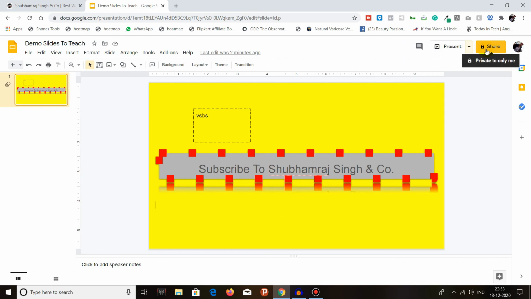And Share is the same. When you want to share it with someone, you can share it with a group of people, with your organization's custom domain, or with anyone with the link. So that's pretty much everything about Google Slides, and we are done with Google Docs, Google Forms, Google Sheets, and now Google Slides.